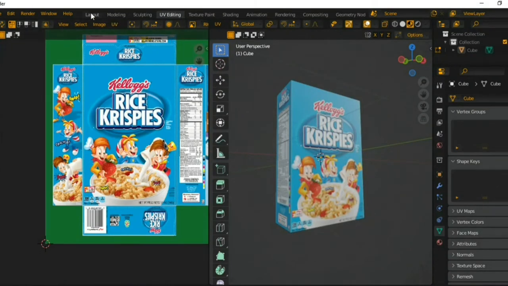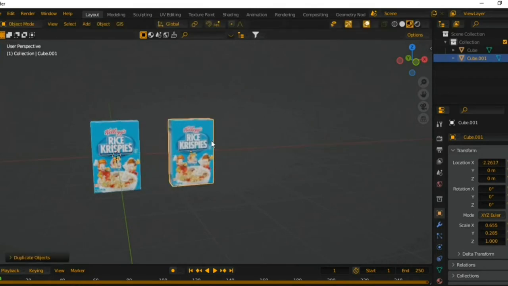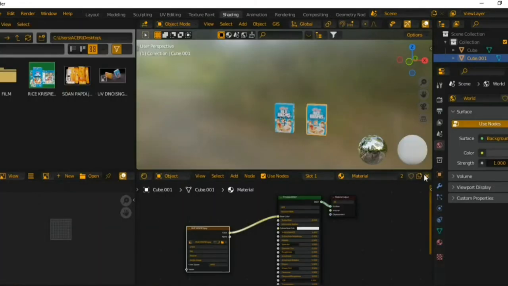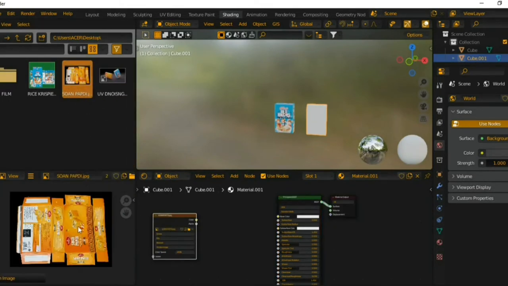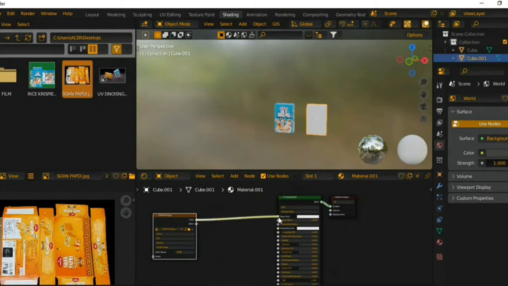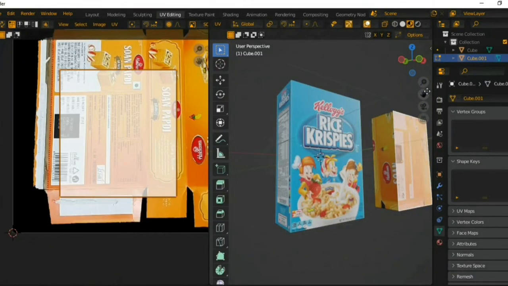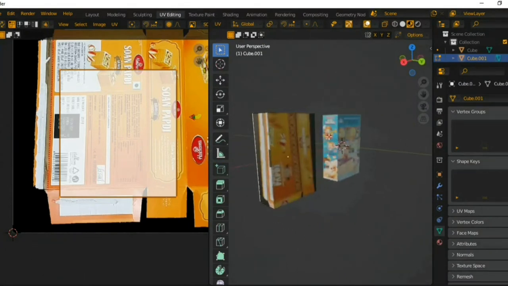Go back to the layout tab, Shift D X to duplicate and move it on the X axis. Now go to the Shaders tab and remove the previous shader and drag and drop the new desired image texture. Now go to the UV Editing tab and follow the same steps as used in the previous box.